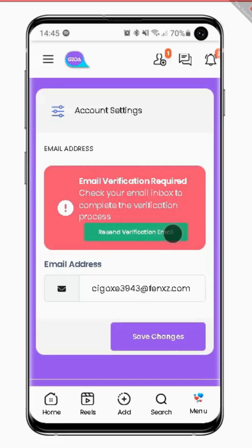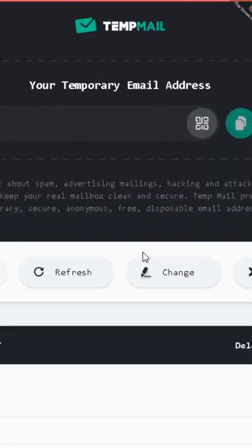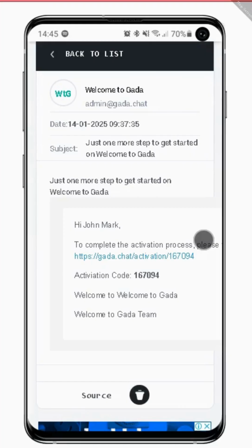So now I have to go to my inbox and check if the email has arrived so that I can activate the account. Now I'm right here in my inbox, and voila, the email is here already. The verification email has been sent to my inbox. So the next thing to do now is to click on the email to open it up. Now the verification email from gada.chat has opened. So what you have to do next to get your account verified is to follow the instruction given here.